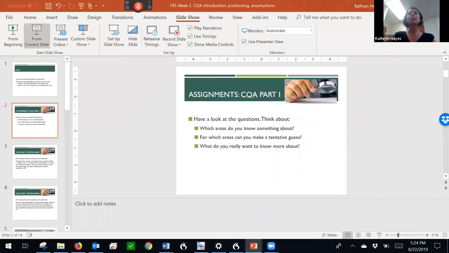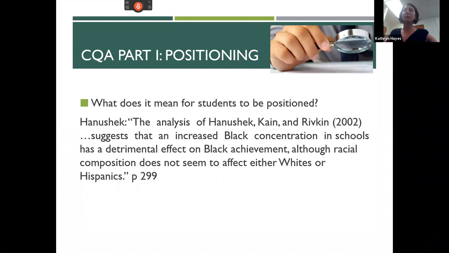Okay, so I asked you during week 1 to think about this idea of being positioned, or how we frame people in our research. And I hope you did a little bit of thinking about that as you did the readings and did some discussion about that. And I'm going to compare a couple of articles in terms of positioning. So this is an article by Hanushek, who is a quantitative researcher that I find to be rather frustrating in terms of how he positions students.